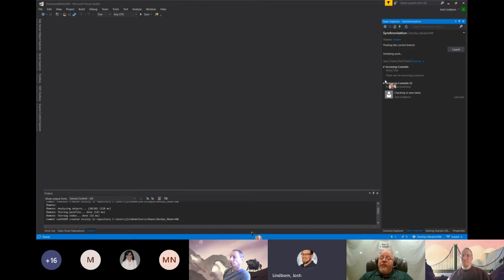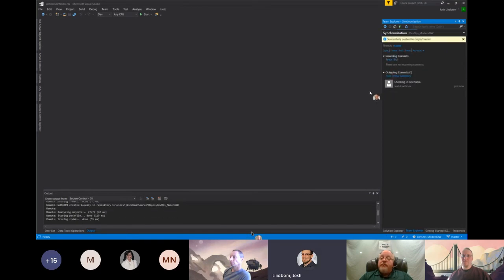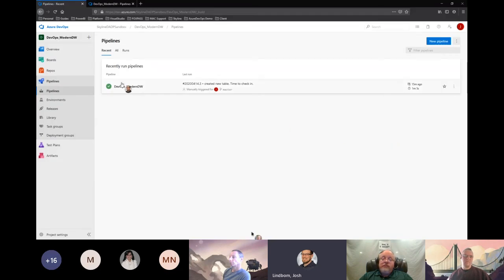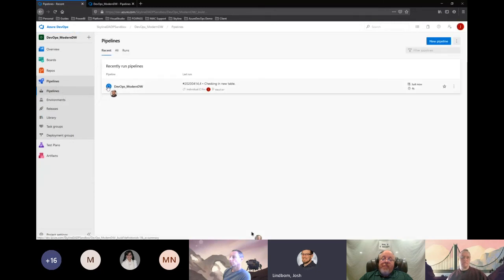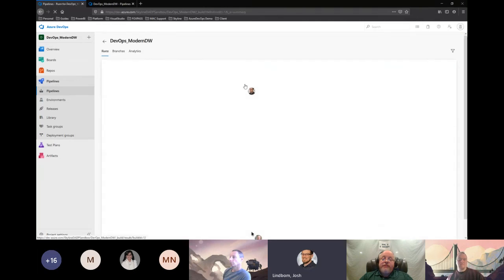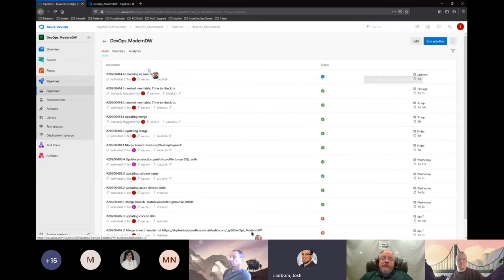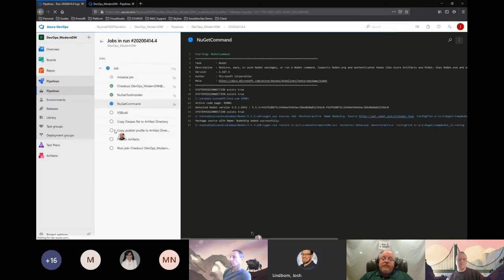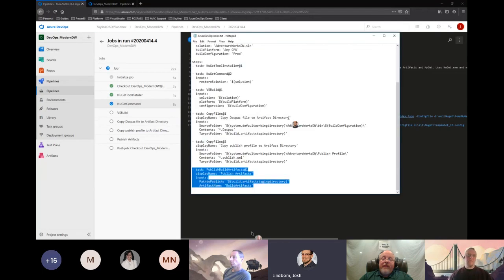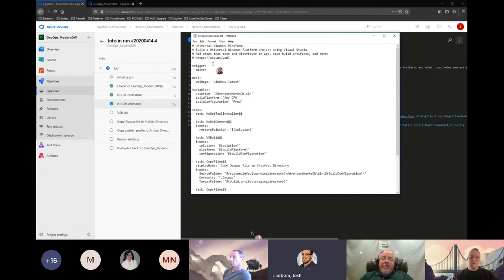Now, as soon as I hit this push, it's going to be triggering my build pipeline and it's going to be doing a build. So I can go out here, go to environments, go to build. Oh, look at that. It's currently running a process. I can see it's running my last run for checking in a new table. We can actually see the run and how it's going through again. So we can go down to the job. Again, we can see the different steps that it's running through as we follow along with our YAML that we built before.